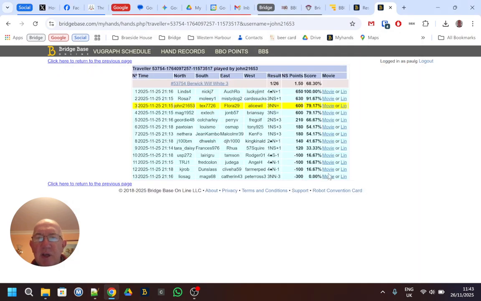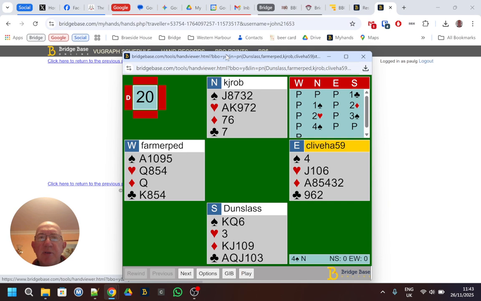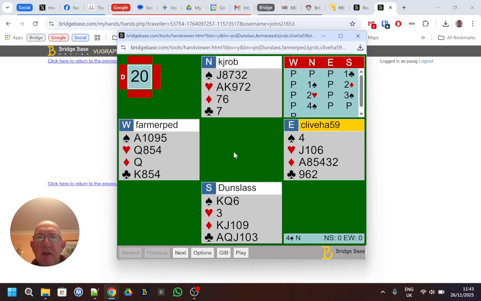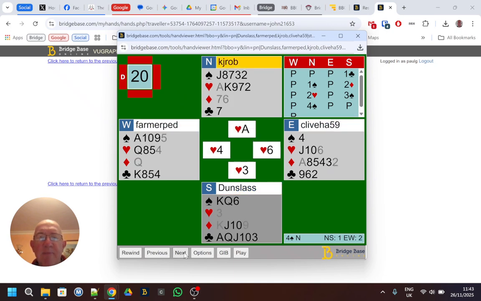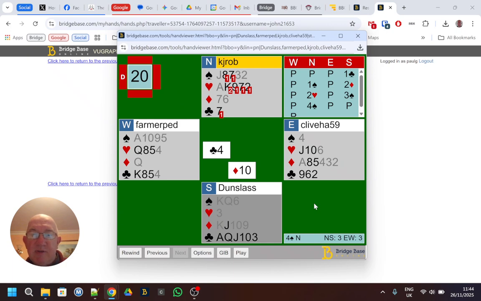Because if we click on KJ Rob's movie, as we would do if there was an average there, we can see he's in 4 spades, and we can step through the play. And that's where it stops. So after 6 tricks. But we can see, or he can see, he's got lots of heart losers here. So, and he can't establish the clubs. If we look at Gib, he's always going at least 1 down on perfect play and perfect defense.